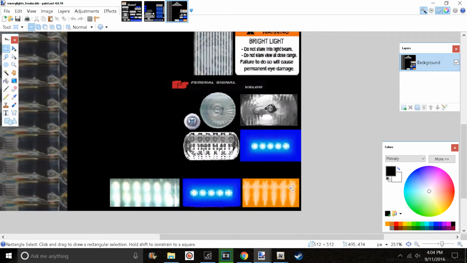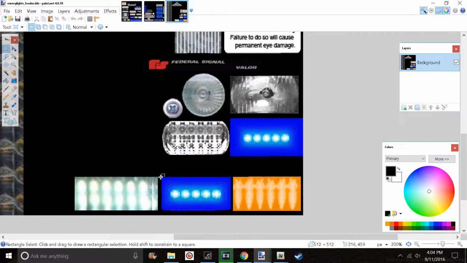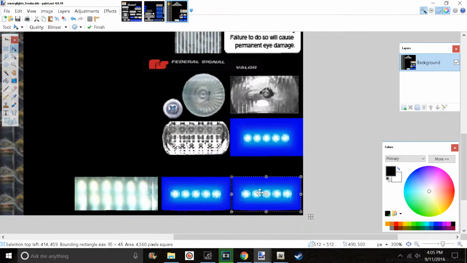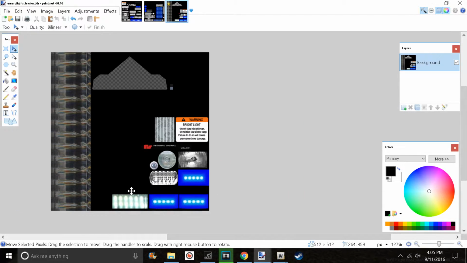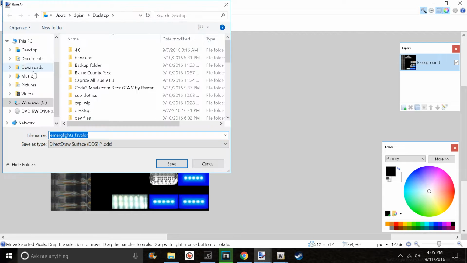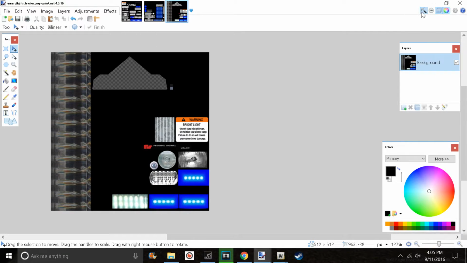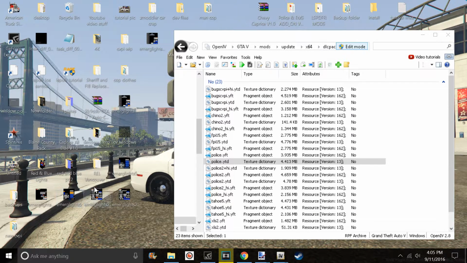So grab a little select tool. Copy, paste. Drag it right on top. Paste again, which I don't think I'm going to do. I'm going to leave the white light. So there we go. Because this isn't for the actual light bar. I believe it's for the ions on the front. So file, save as, PNG, save, done. Then we'll go back to the desktop and we'll find another one.